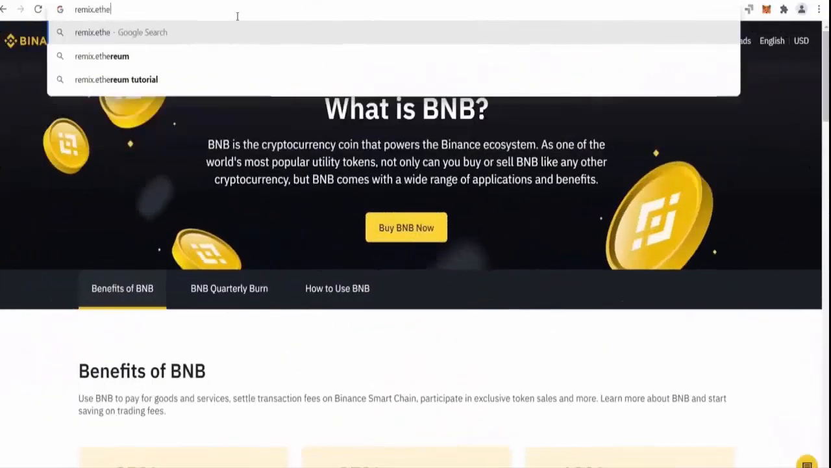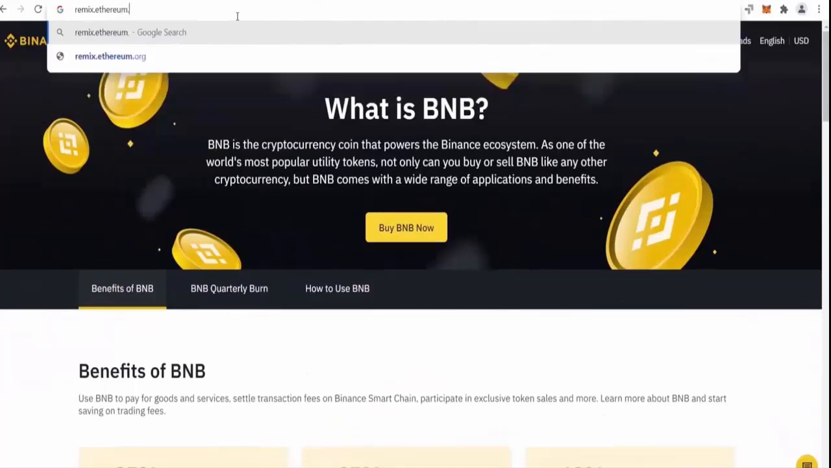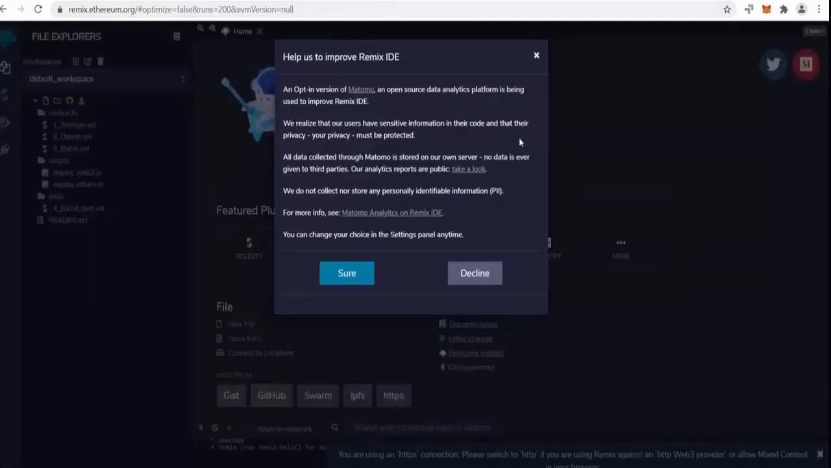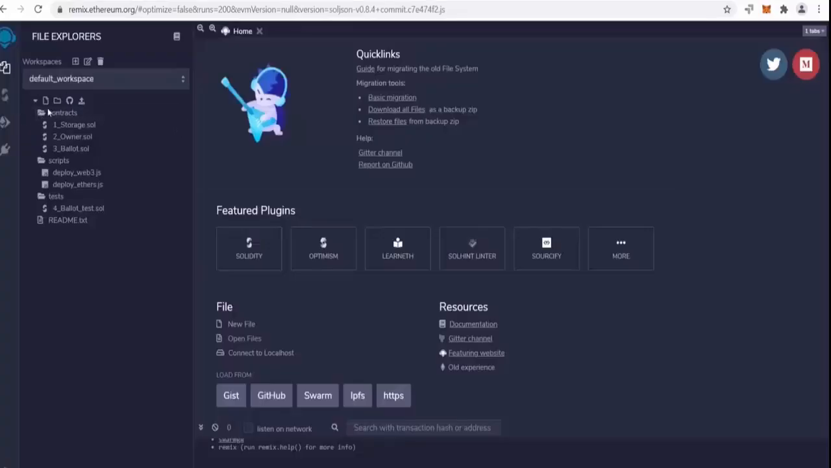The first thing you want to do is go to remix.ethereum.org. This is where we program contracts for both the Ethereum and Binance network. On the left-hand side, click on Contracts, and then click this button for a new file.